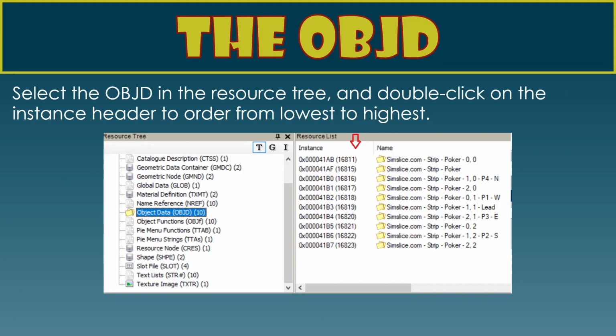Then we go to the OBJD, and we want to right click on the instance header in the resource list so that we sort it descending. And we can see that we have now sorted it in order. And we can see that there are 4 specific GIDs that have player positions: north, west, east, and south.